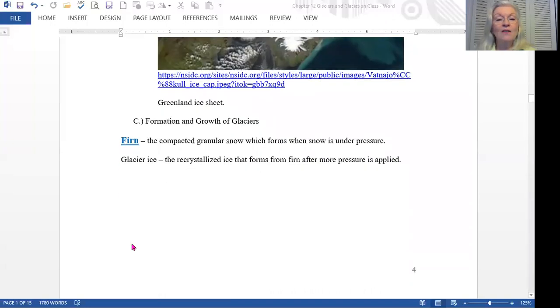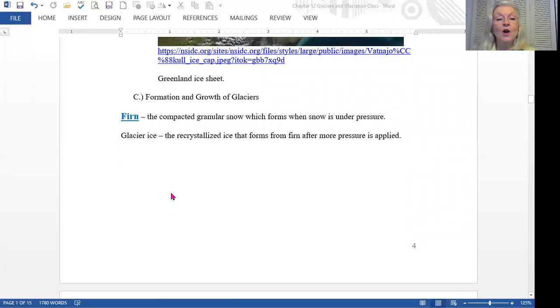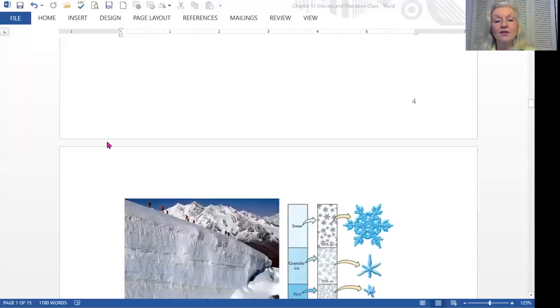So let's talk about how glaciers form. They form when snow and ice get compacted under pressure, and what they do is the snow actually changes and turns into something we call firn, F-I-R-N, spelled with an I, because the ice actually changes texture under pressure. It looks different. So this ice will recrystallize as you apply pressure to it. And as your pressure increases, it changes over time.